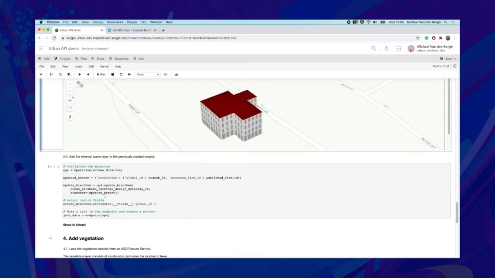So to do that, I have to do another mutation using the Urban API. What I'm going to do is I'm going to mutate my scenario. So I pass in the global ID of the scenario, and I pass in the portal item ID of the published item here, the scene layer. And then I will update the scenario, update the branches with these attributes, and then the scene layer is attached to my project. That's all I had to do.